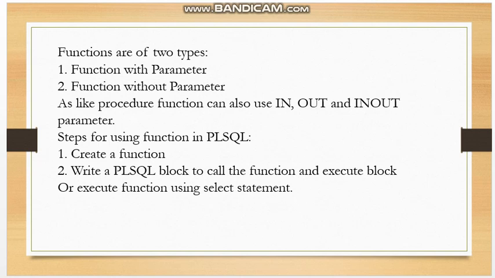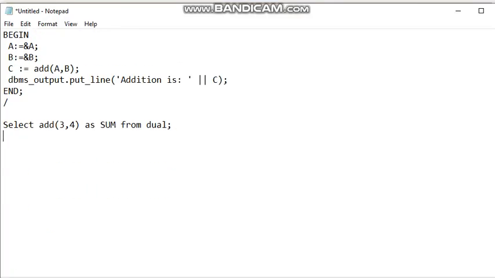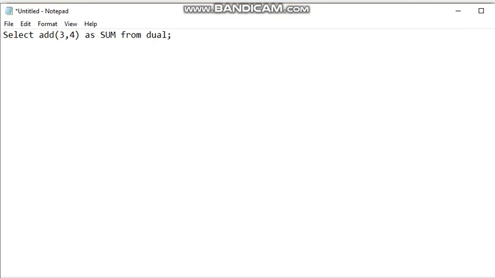Now I will be writing one function, the function without the parameter. First we will see function without the parameter, then we will see function with the parameter. For demonstration of this, I will be using one example. I will be writing create or replace function with a function name. Let the function name be fday. Then what is the return type? It is returning varchar2. It is the return type. Then is, then we will have a begin keyword.